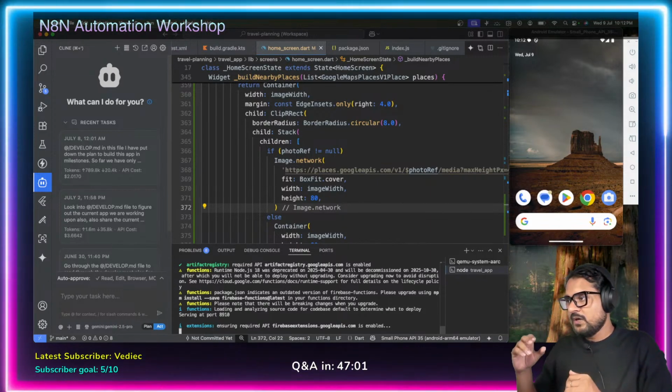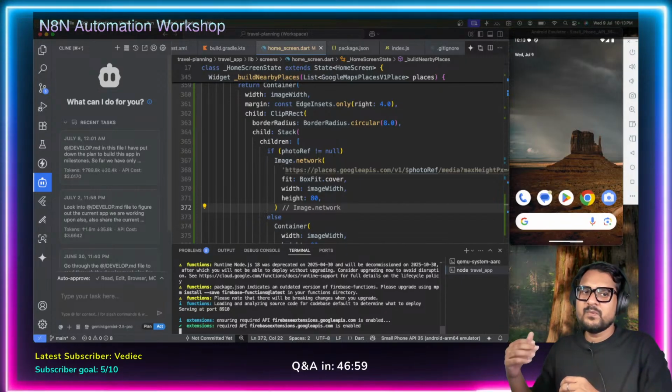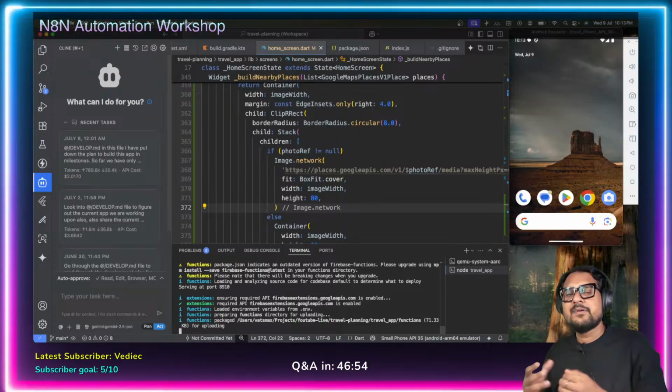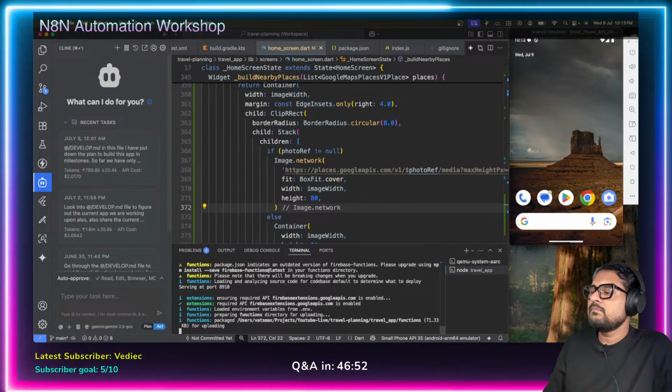Now after this whole cloud function update is done, we are going to run our app again and we are going to try to generate the itinerary again. So let's wait for this to happen.